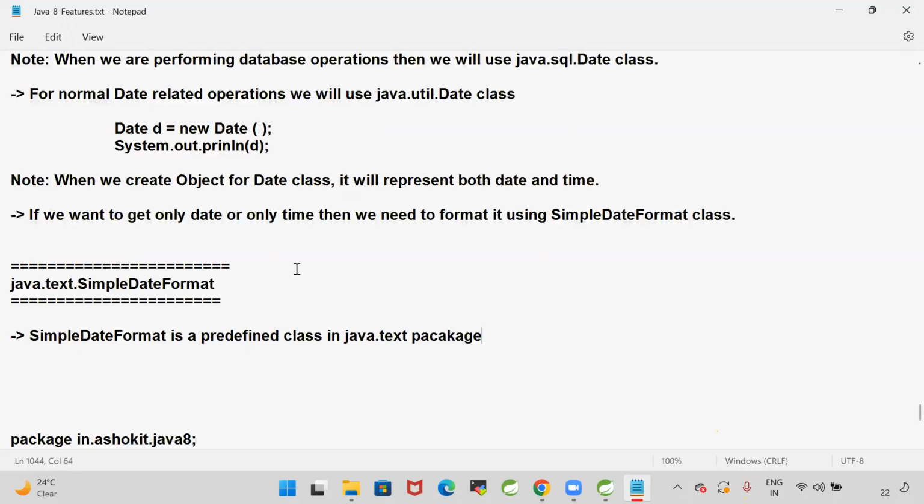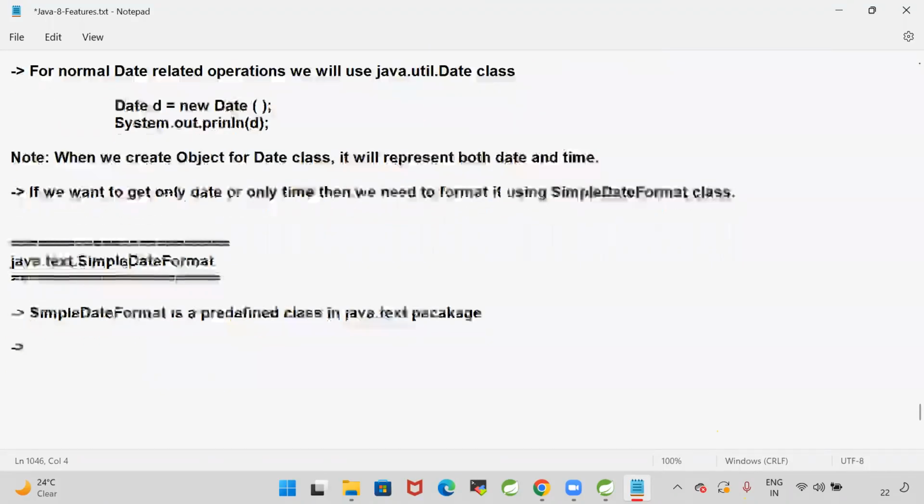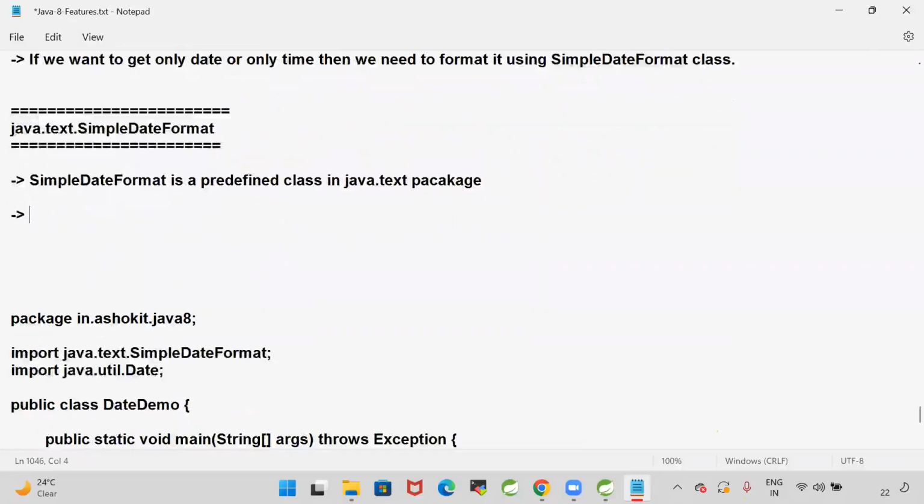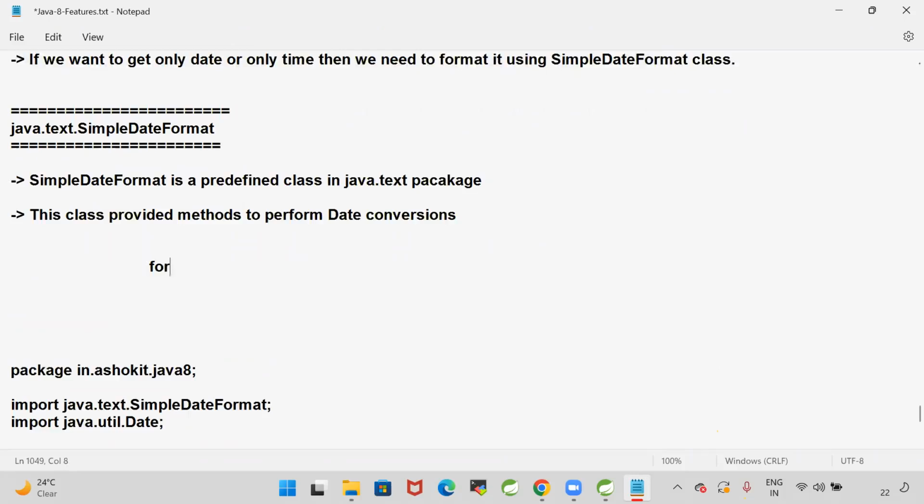As of now, we have seen the java.lang package, java.io package, java.util package, java.math package. First time we are seeing the java.text package. In the java.text package, there is a class called SimpleDateFormat. It is a predefined class in the java.text package. This class provides methods to perform date conversions.